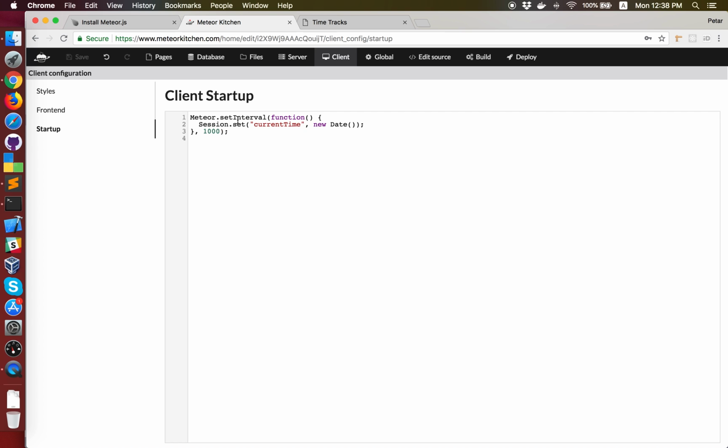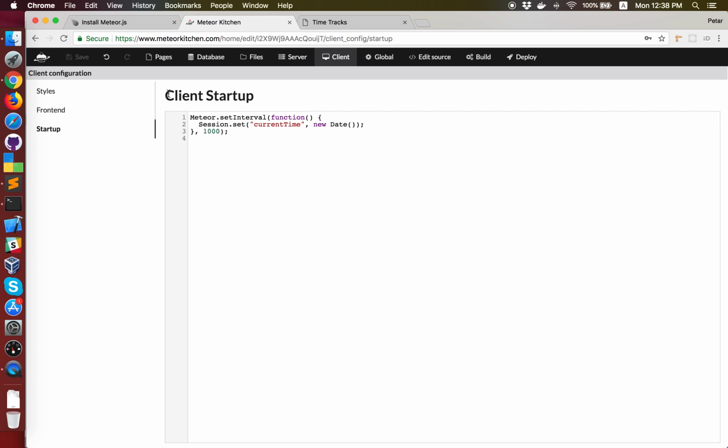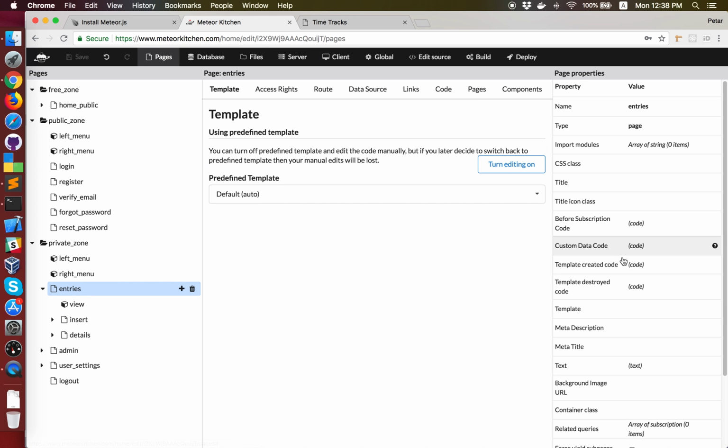So every second, session variable current time is updated with current time. Now it still doesn't render automatically, but we need to read that session variable, because session is a reactive variable. We need to read it in this page's container, and it will be re-rendered automatically. So I will do it in pages, entries page, custom data code.